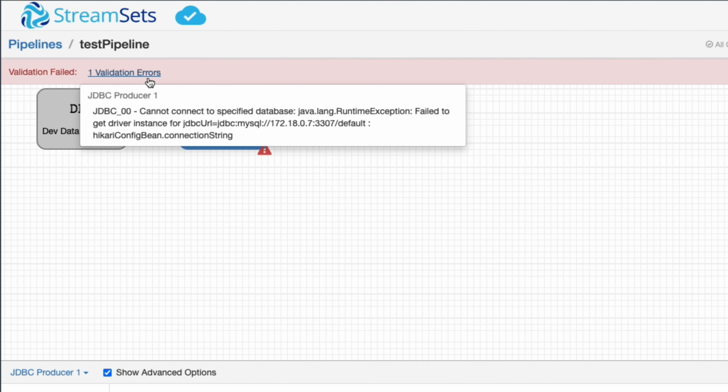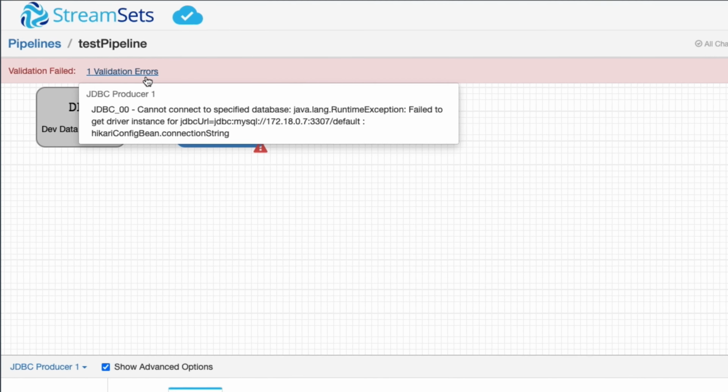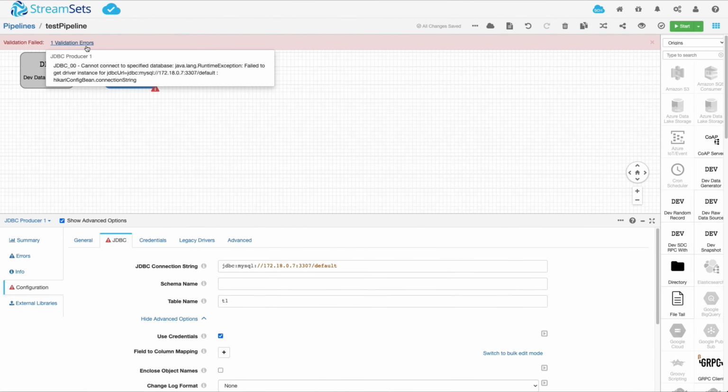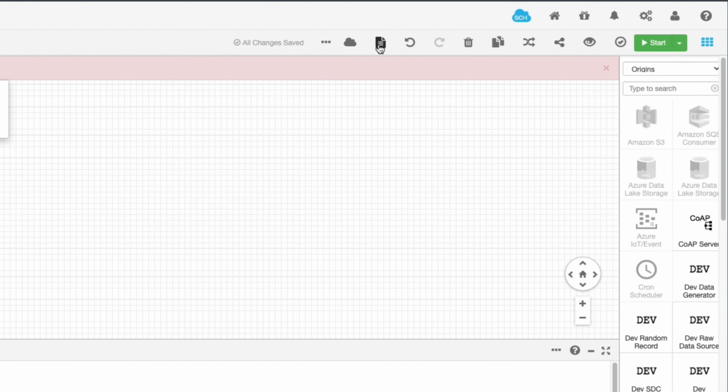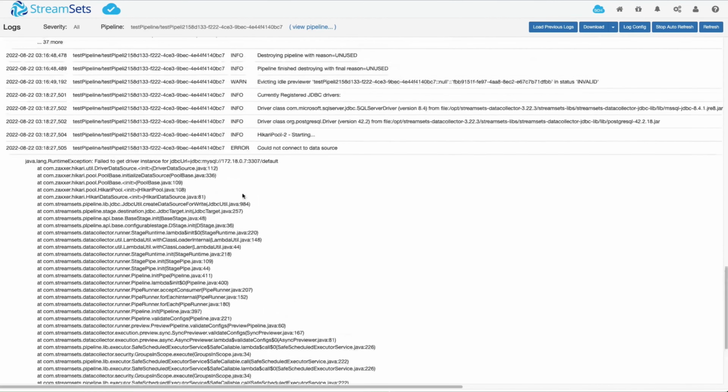This results in a validation error, JDBC_00 cannot connect to specified database. The extended error states it cannot get a driver instance. However, that message may not be clear. We can click on the logs icon in order to see the pipeline logs and locate this error.